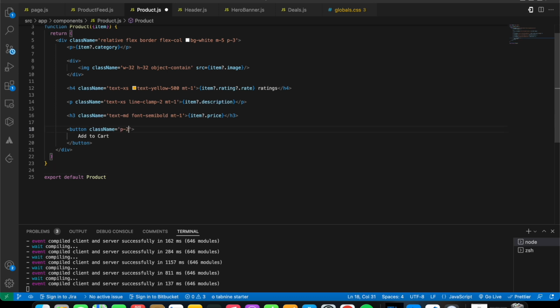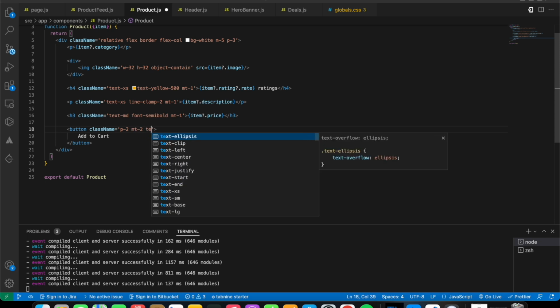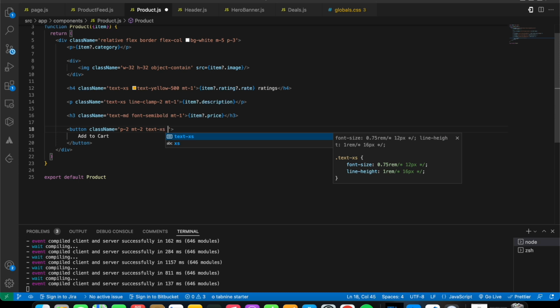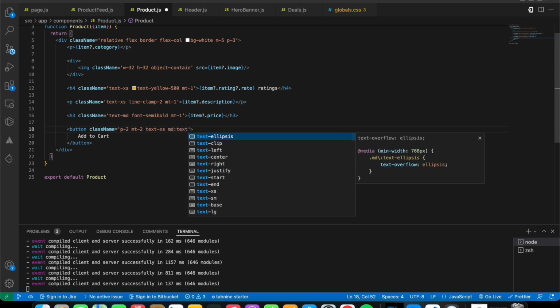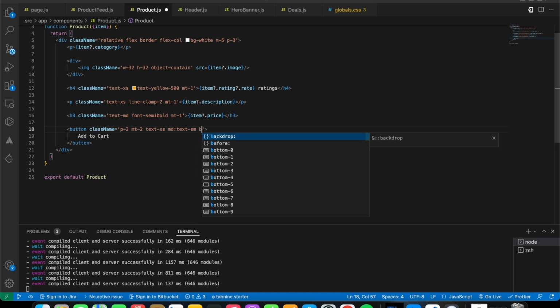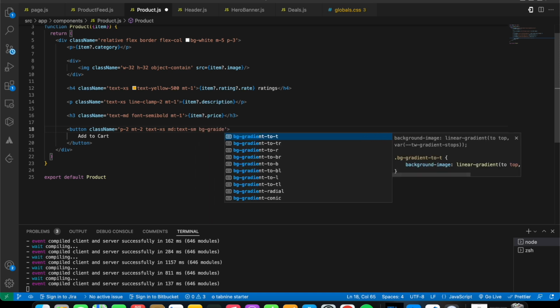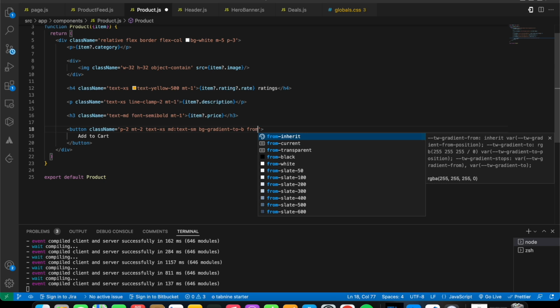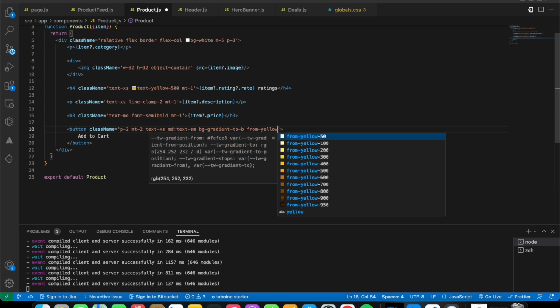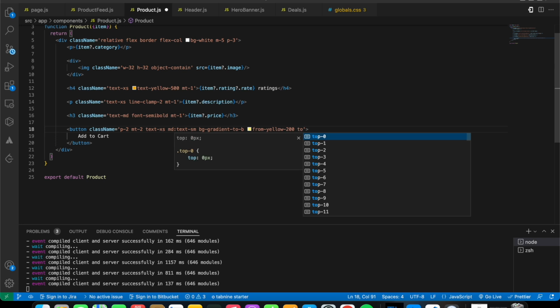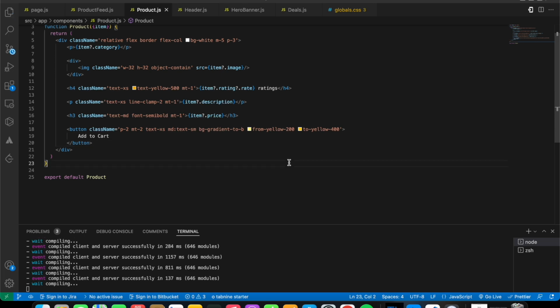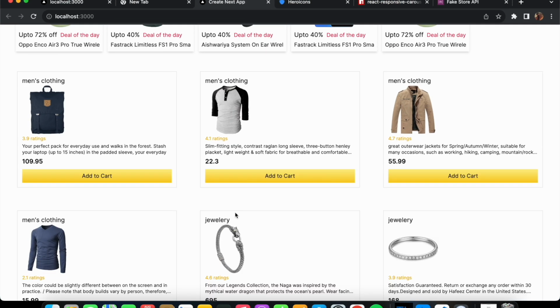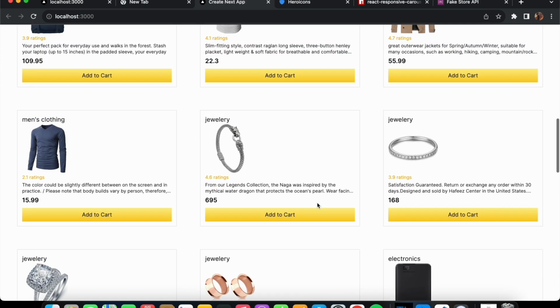it's going to have basically a padding of 2, some internal spacing. It's going to have a margin top of 2. It's going to have a text of extra small. All right. And from the medium screen, it's going to be text of small, and it's going to have a BG gradient. So I'm going to say BG gradient to bottom. I'm going to say from yellow 200, it's going to go to yellow 400. Okay, so this is the way we apply the gradient to a particular button. So let's check out over here. So as you can see, that's looking nice.